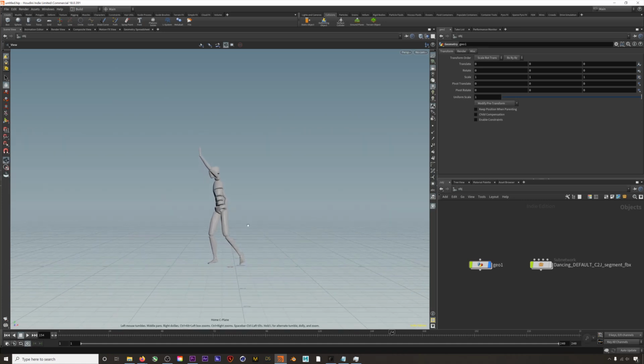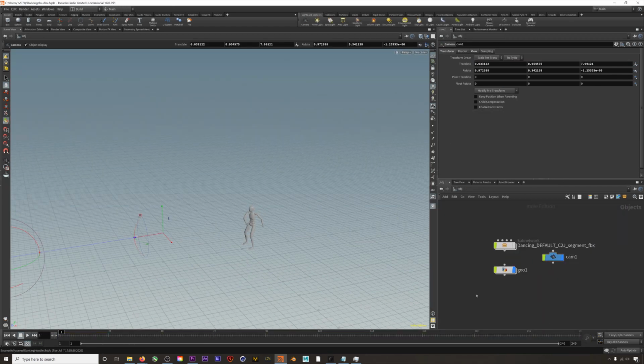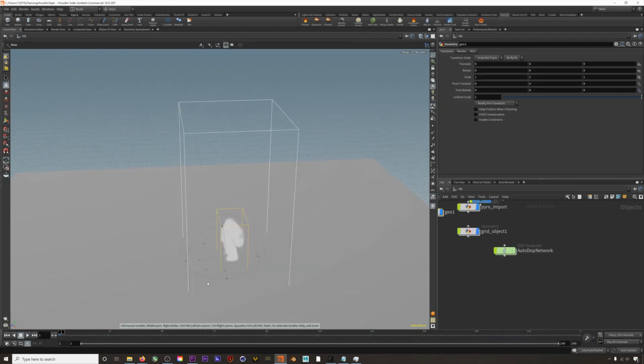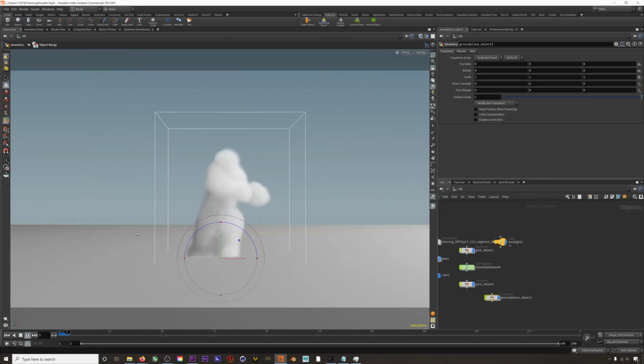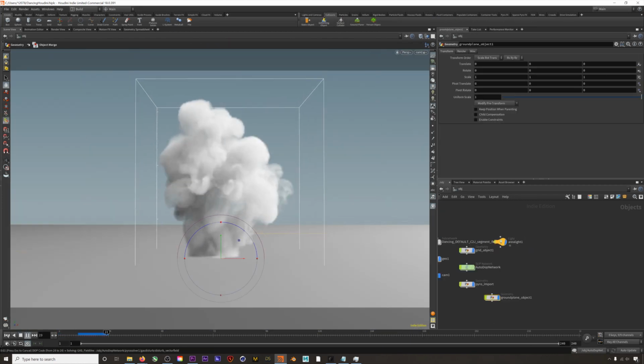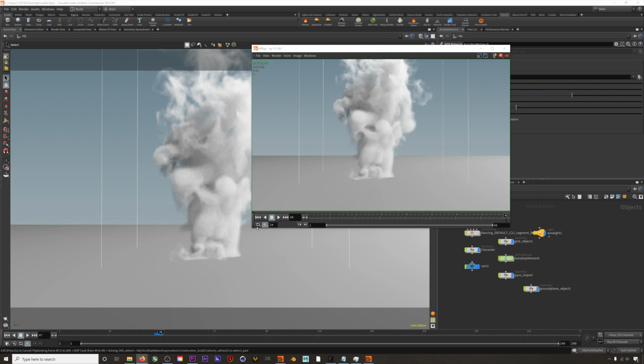Now that we have our FBX in Houdini, we can play around with dynamics as much as we want. Here I just had our character emit some billowy smoke using the shelf tools, and then played around a little bit with gravity and with other settings, and here we go, we have a fun smoke character.